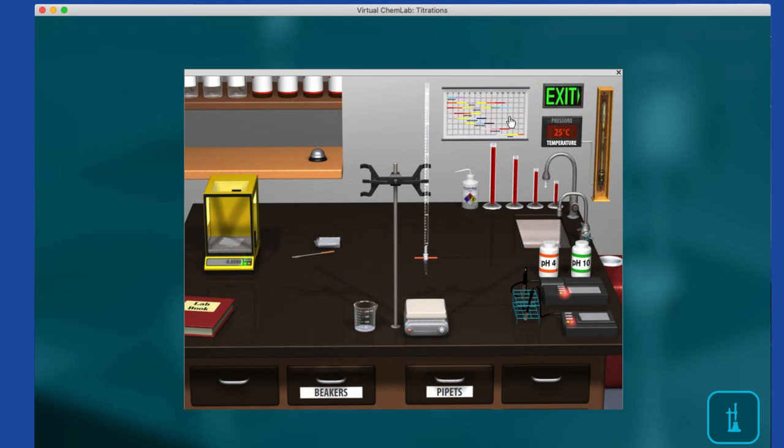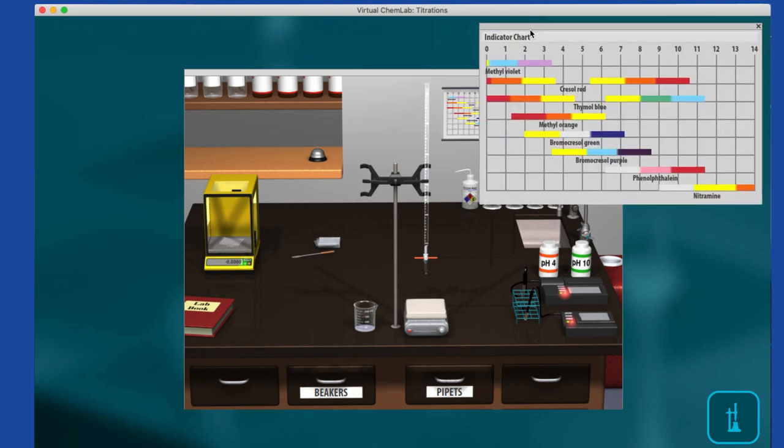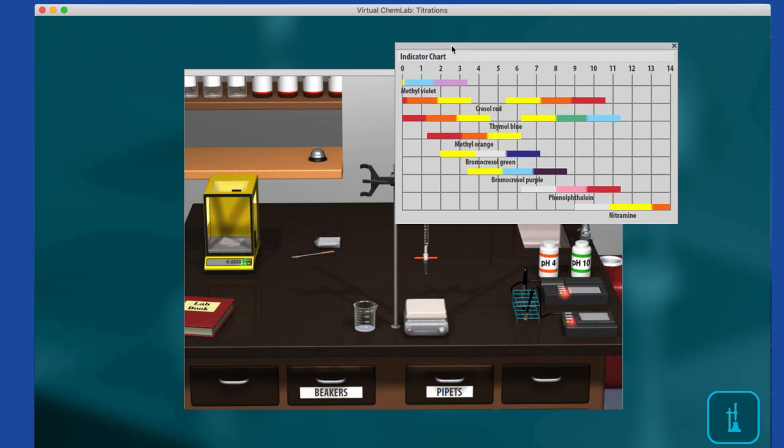We also have on the back wall, you can see that there's a poster. If you roll over it, it's an indicator chart. And if you click on it, it'll bring up a larger version of it. And it will show you the different pH indicators that we have available in this lab bench specifically, and the colors that they are at specific pHs, so that you can have an understanding of what pH your solution is at during a titration when the indicator changes color.